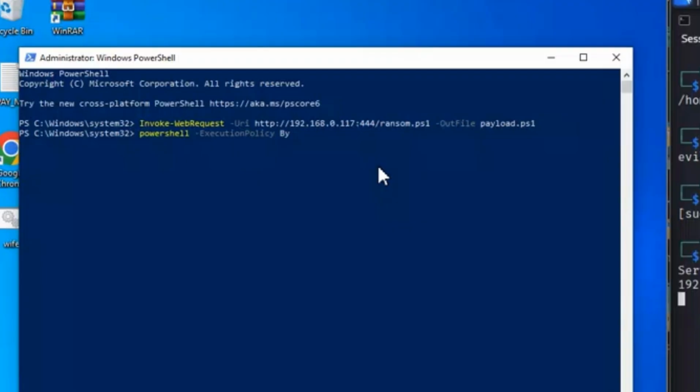PowerShell execution policy bypass file payload.ps1. This command runs the downloaded script on the victim's machine.